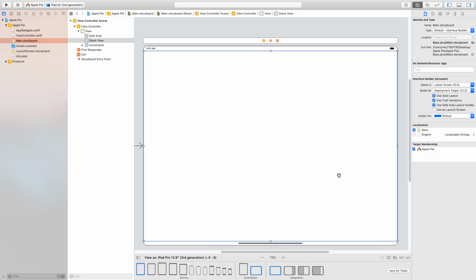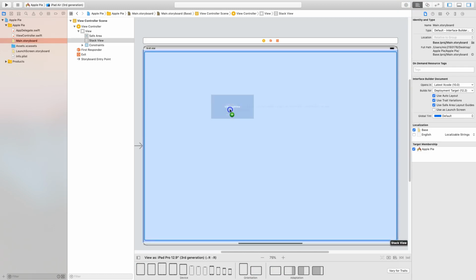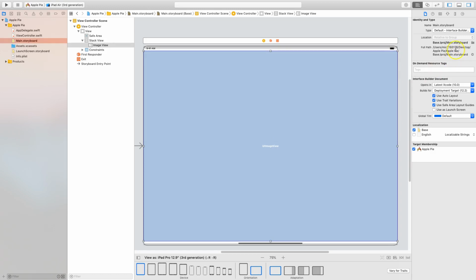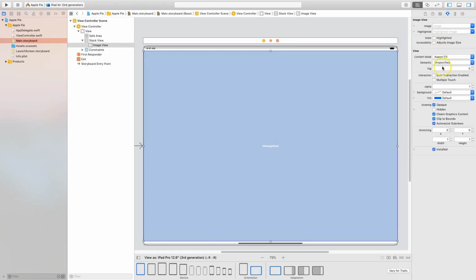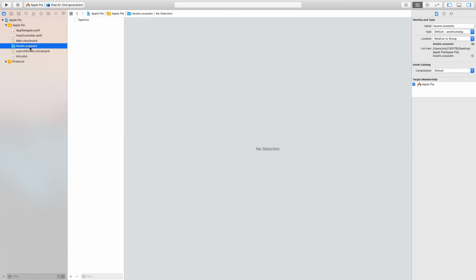The next thing we need to do is add an image view that will contain our tree images. Let me search for an image view, type it in correctly, and drop that image view in. Then if we go back to the image view, we want to make sure the content mode is set to aspect fit. This will ensure the width and height of the image is not distorted by the proportions of the image view.